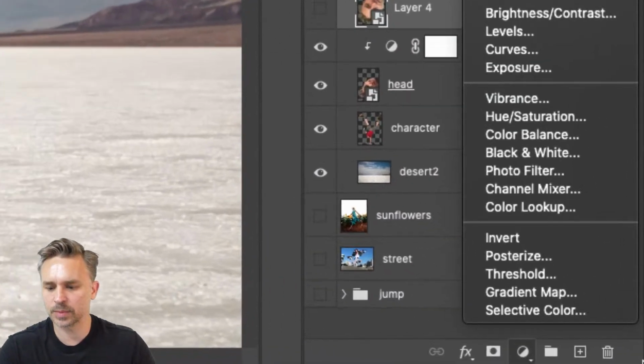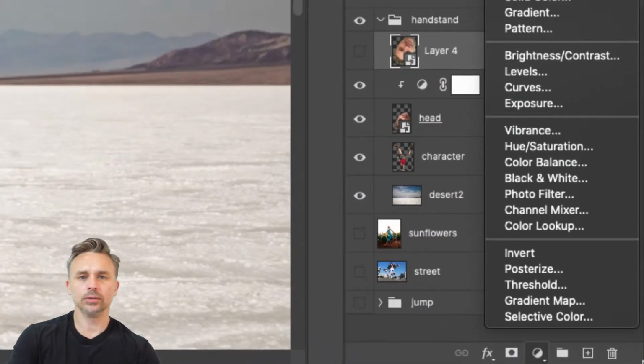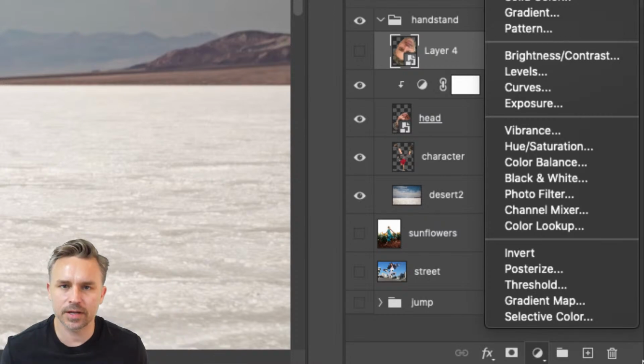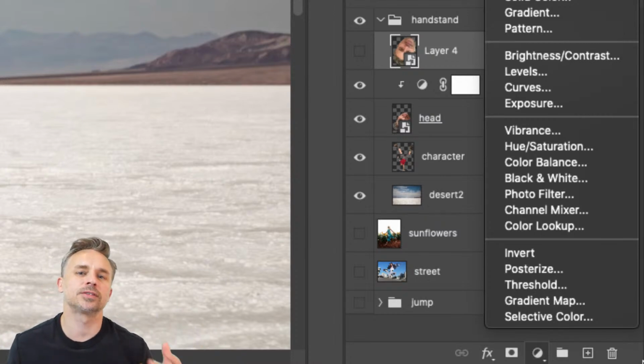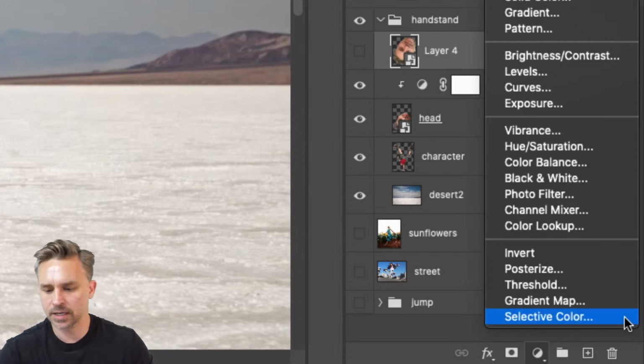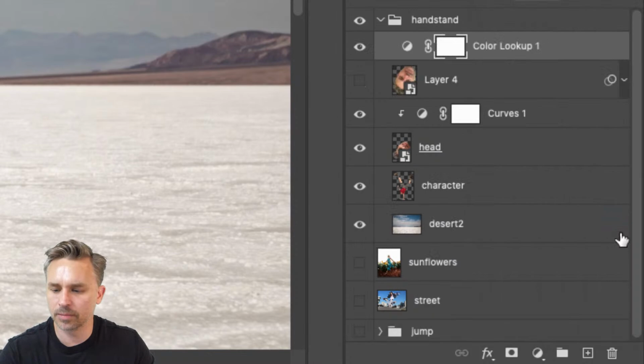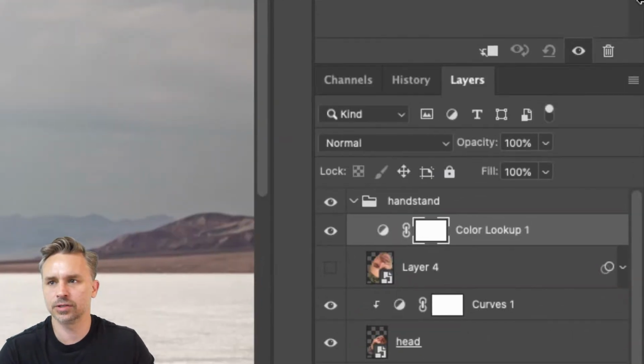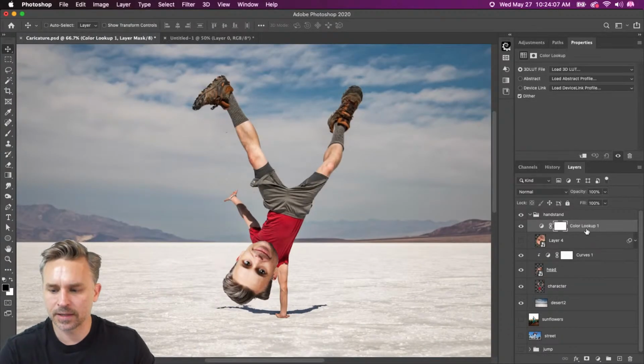Since I'm working on adjustment layers, if you put an adjustment layer over everything, it can hide a multitude of sins, dare I say. So right down here, I'll typically go to color lookup. If you know me, you know I love color lookups. It's like adding an Instagram filter to your particular file. So that color lookup is over everything else. We'll even put it at the very top.